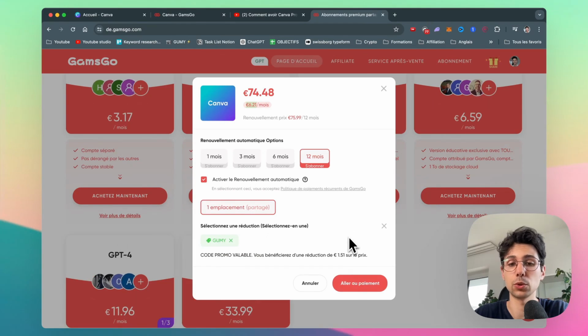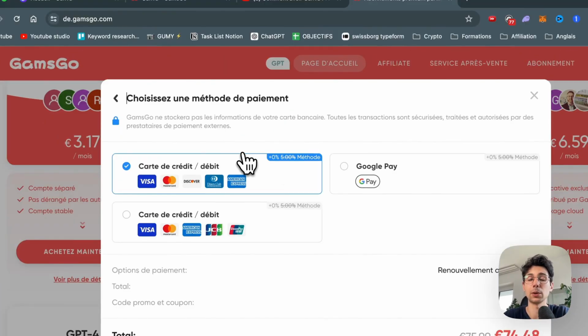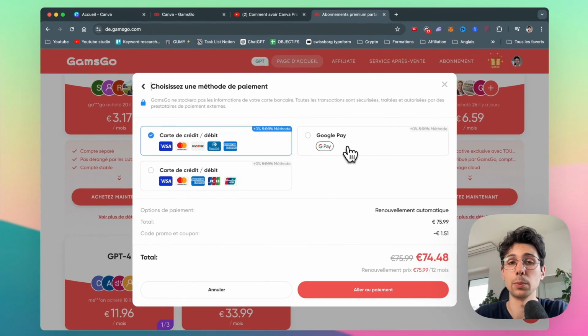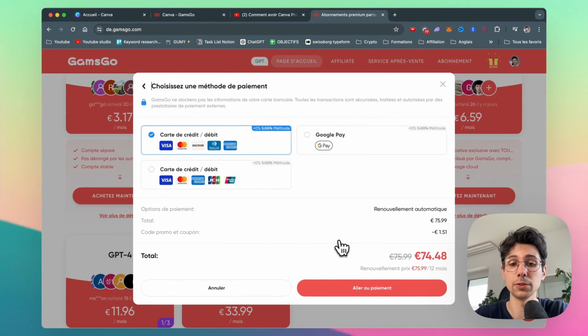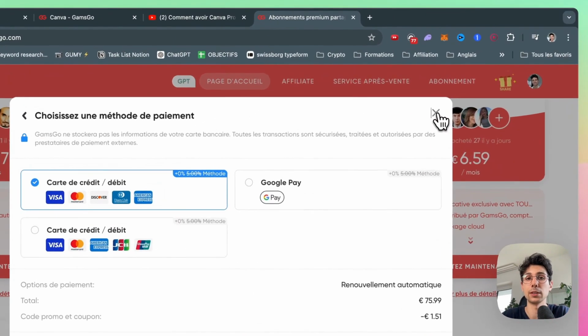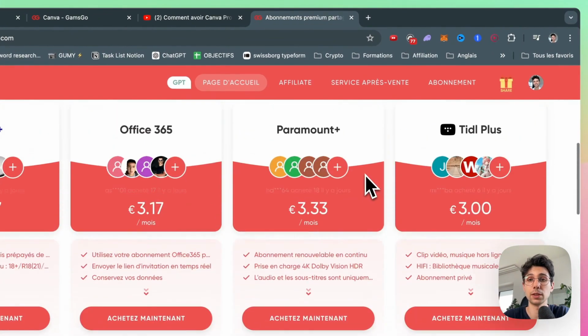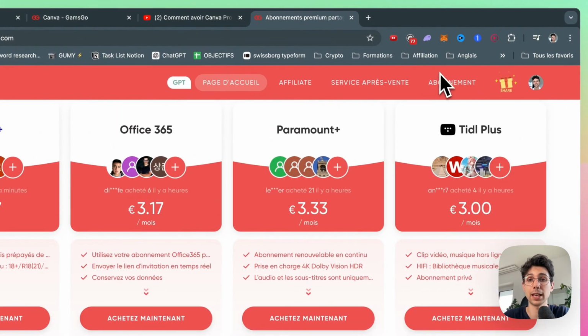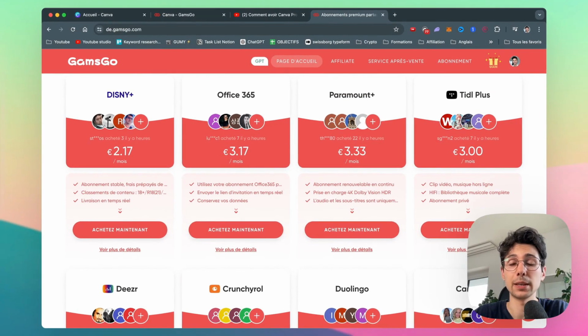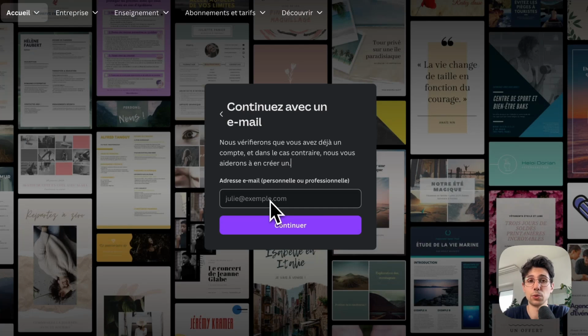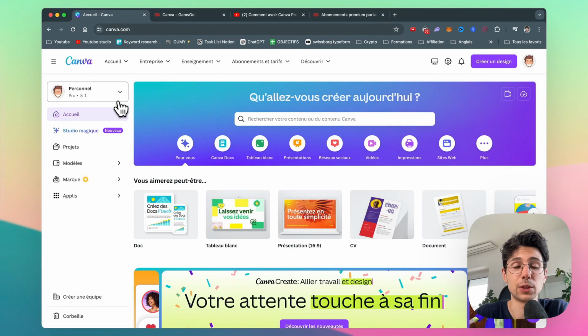Once it's okay for you, you click on Proceed to Payment. You can pay by credit card, debit card, Apple Pay, Google Pay, etc. The platform is very secure. Once the payment is processed, you will instantly receive your credentials in your subscription section on GamesGo. You will have your username and password, and then you can log into Canva. You just need to enter the email that GamesGo provided you with the password, and then you will be logged into your Canva Pro account on Canva.